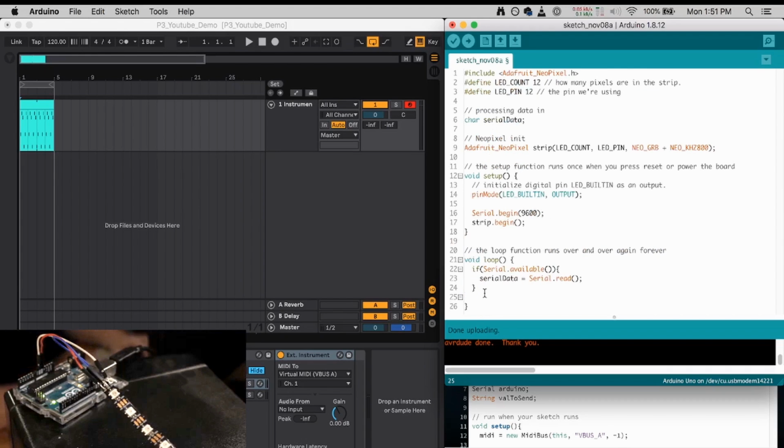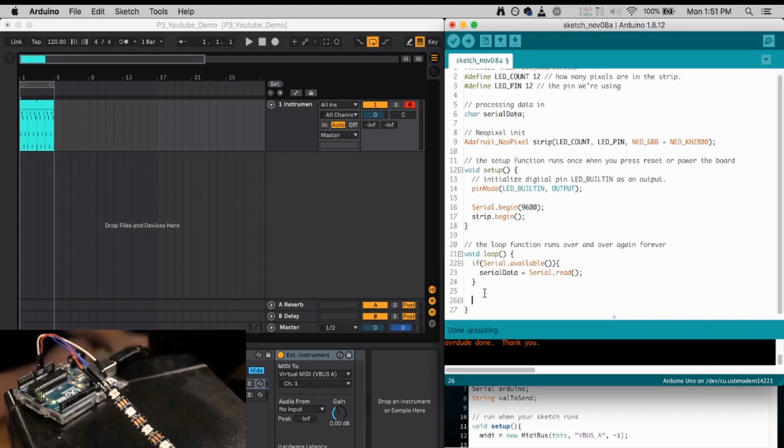Let's get rid of this. We don't need to be writing to the board pin anymore. Let's write something new. We want to write a color to all of the pixels. How about that?